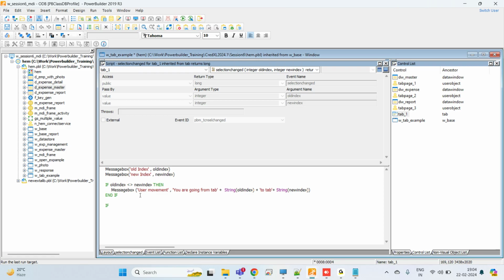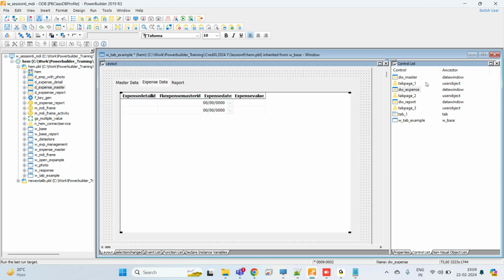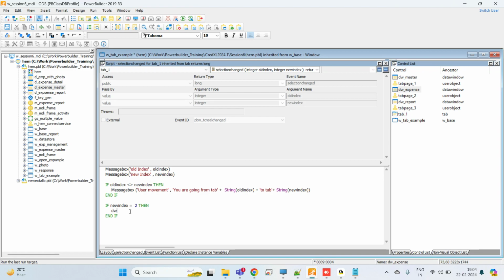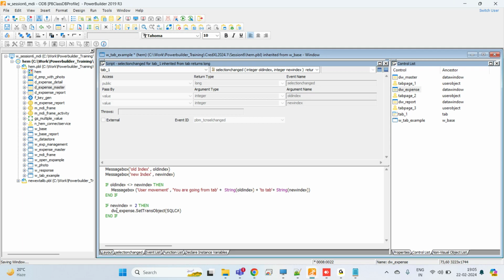I'm saying if new index equal to 2, then what I need to do is refresh this data. This is called dw expense. dw expense dot set trans object, because before retrieval we need to set the database first. No, why? dw expense is not available here. Sometimes I make mistakes, just to tell you what we are doing here.